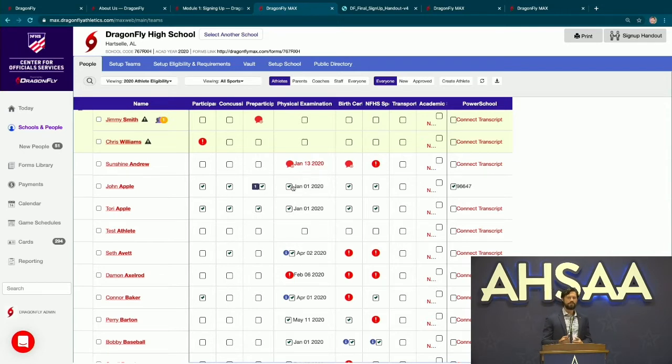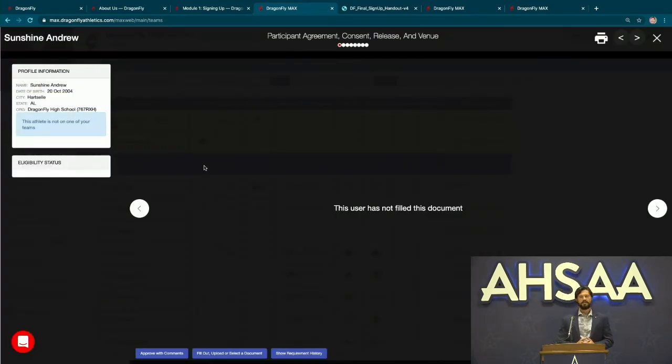You can see for Sunshine that she's got a lot of red, a lot of empty boxes, and that's letting us know, for that first column there, our participation agreement, the consent that everyone must sign to participate in AHSAA, this form has not been filled out by Sunshine. So there's no check in the box. That's your first indication that it has not been completed.